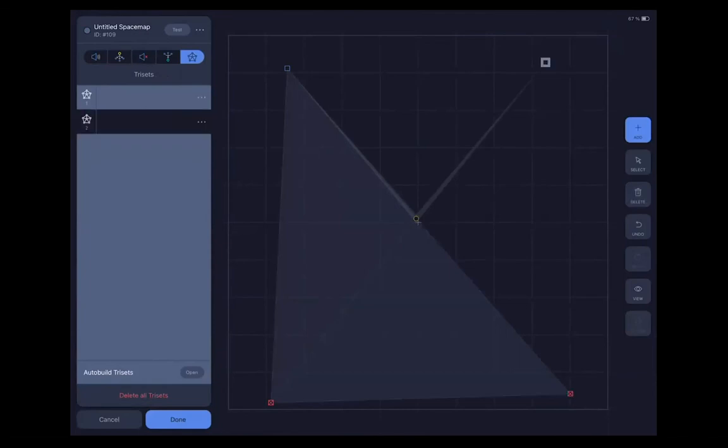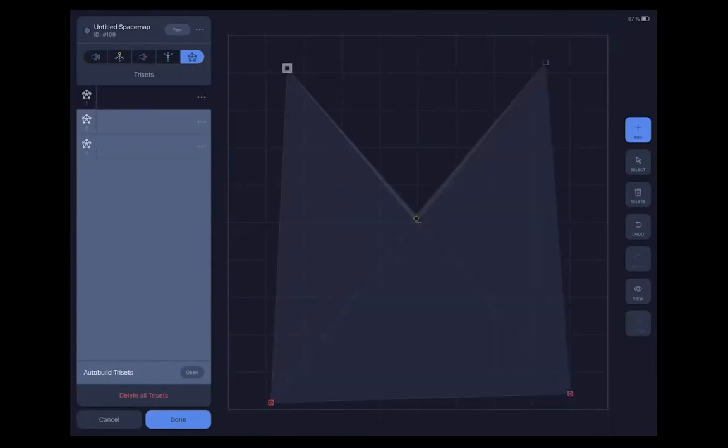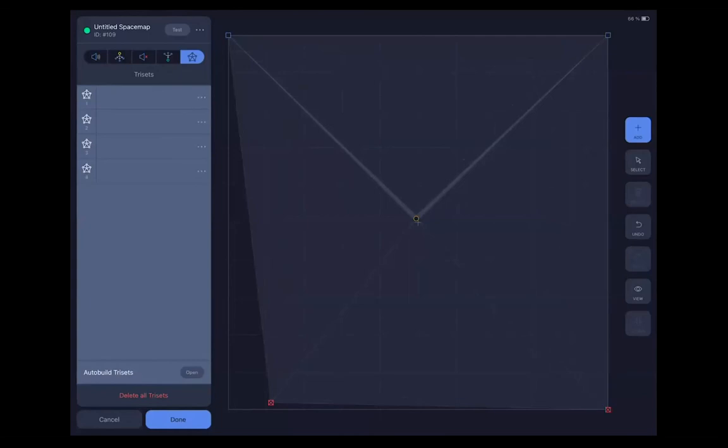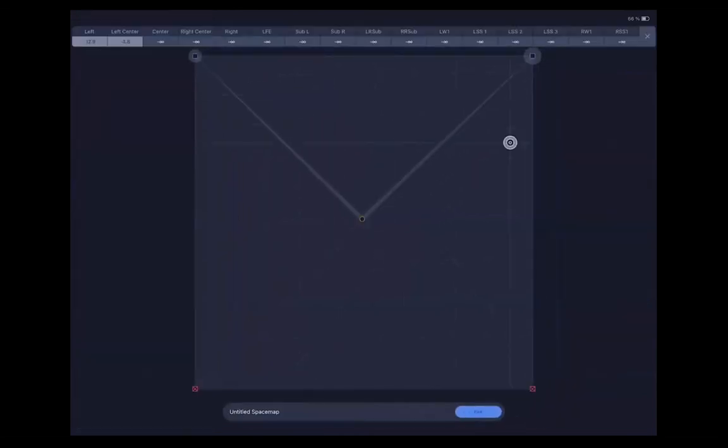like this. Oh, let me add another triset. I'm doing this very quickly just to show you. And then, of course, we wanted to make it a little bit bigger like this. And now we have a space map that is not only controlling pan across left and right, we now have a space map that's also controlling level.